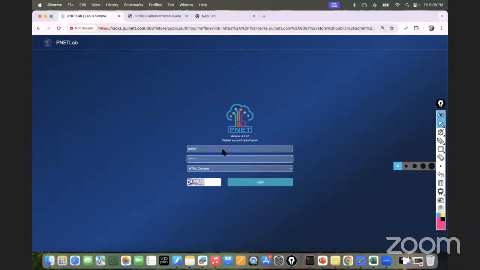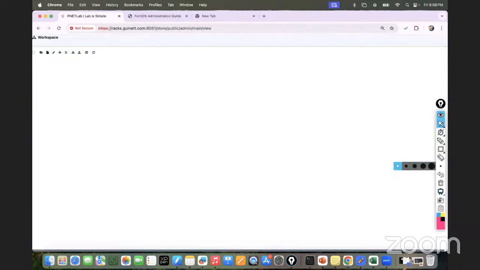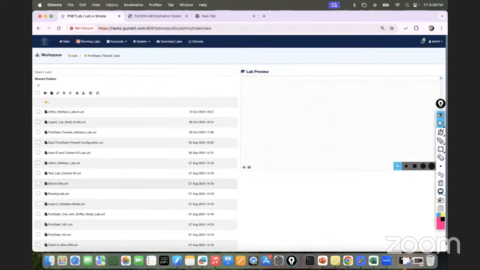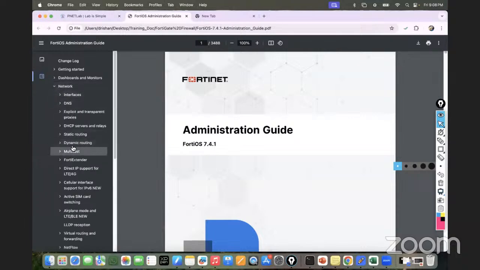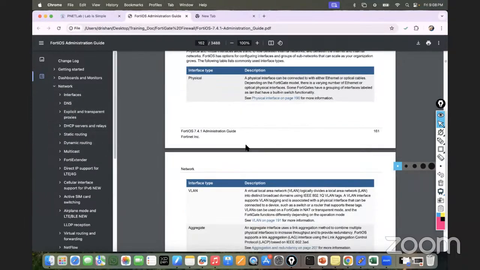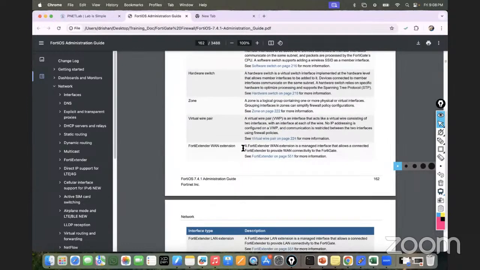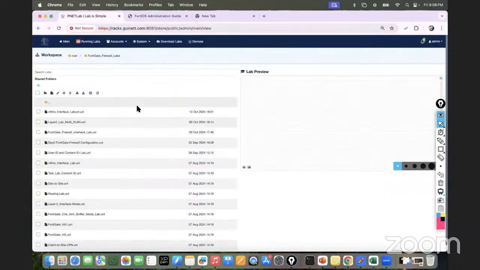So let me log in to the firewall. So till yesterday, we have done discussion about the interfaces, and on those interfaces, we understood almost each and every interface type: VLAN, loopback, redundant, hardware. Now let's understand about the zone. What is a zone in the FortiGate firewall, and why do you use the zone, right?